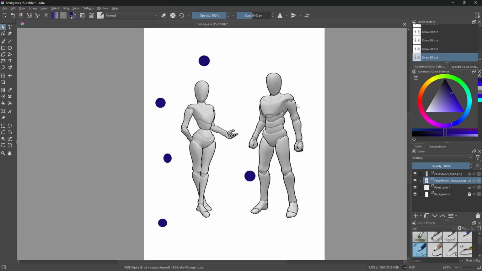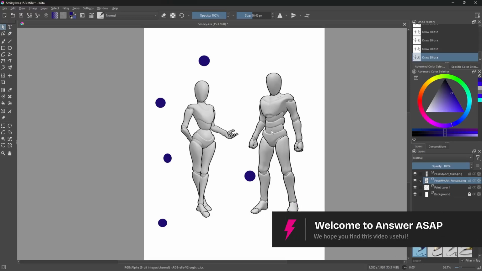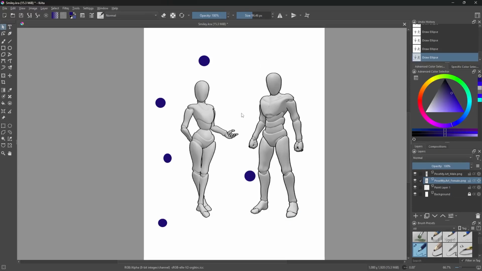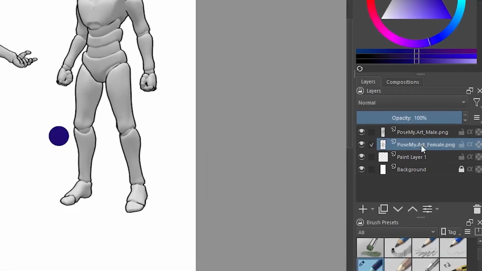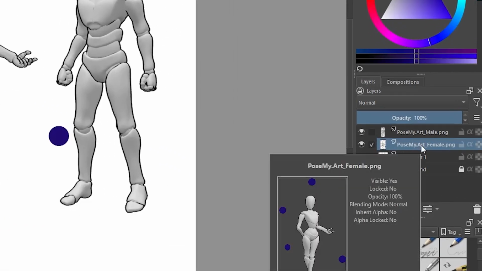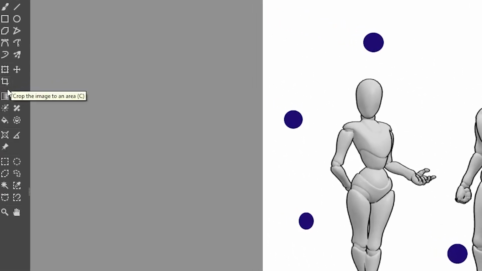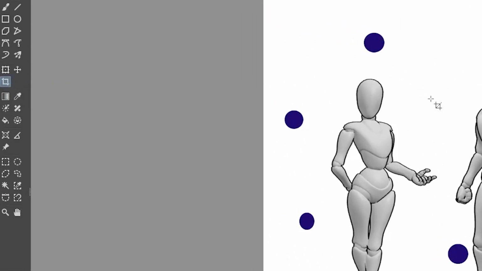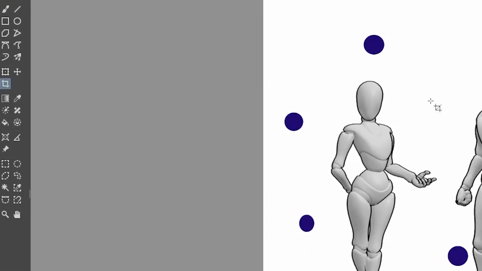Hello and welcome. Today I'm going to show you how to crop just one layer only in Krita. To begin, select the layer you want to crop in the Layers docker. Next, choose the crop tool from the toolbar, or press C on your keyboard to activate it.